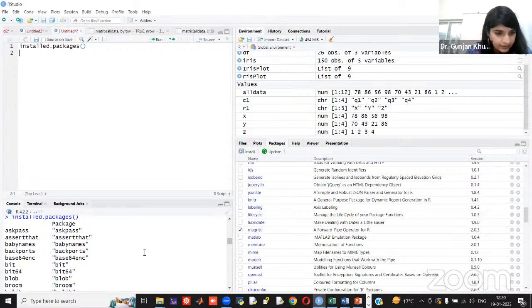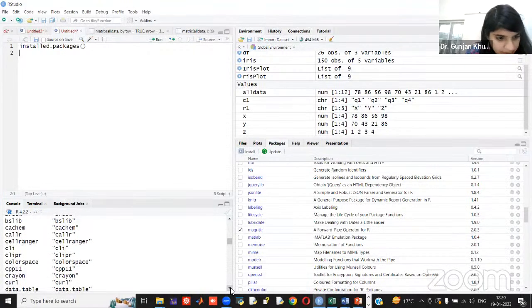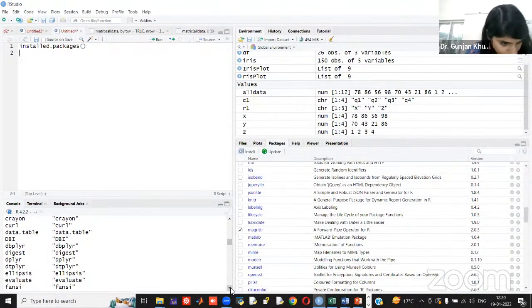Do you get this type of output? Yes, you get the list, like askpass, assertthat, and so on. If you see survival, stats4, it is in alphabetical order.